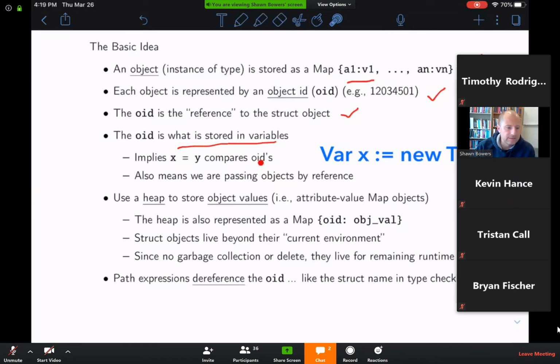Do they point to the same exact object? Do they have the same OID? So this approach makes these kinds of comparisons very, very simple: x equal y or x not equal y.